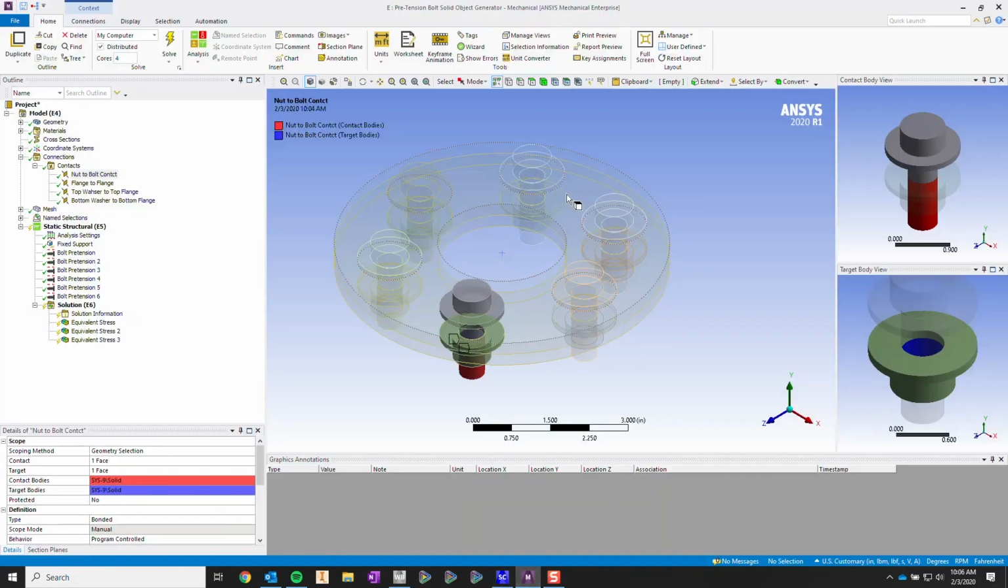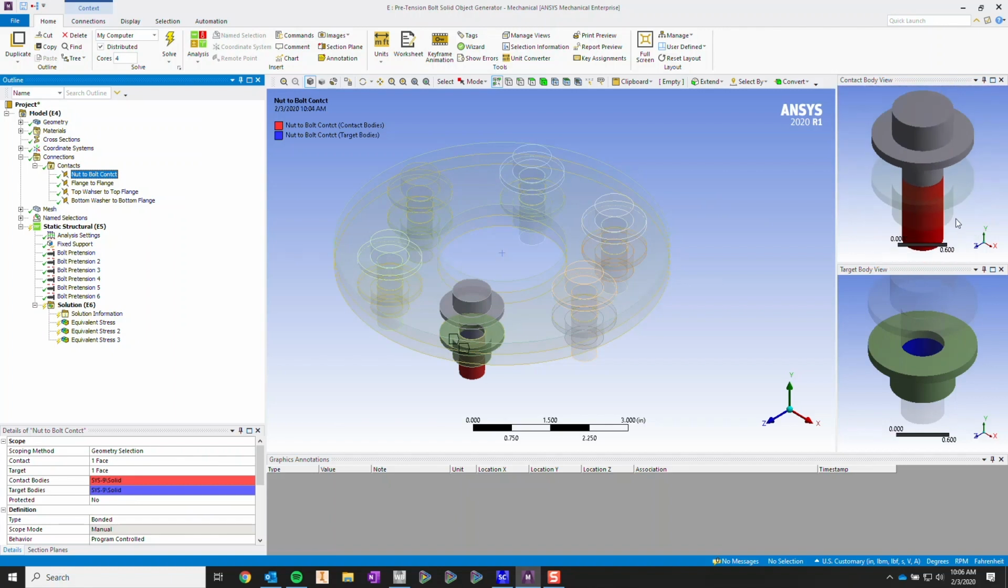It's going to make more sense when I go over to Ansys Mechanical. Over here, I have a contact for the nut to the bolt. And you can see in the contact body view and the target body view what those selections are. It's bonding the nut to the threaded area of the bolt.